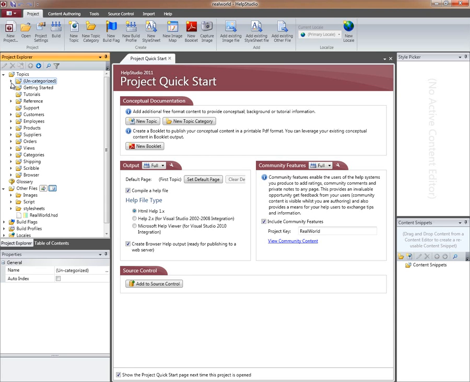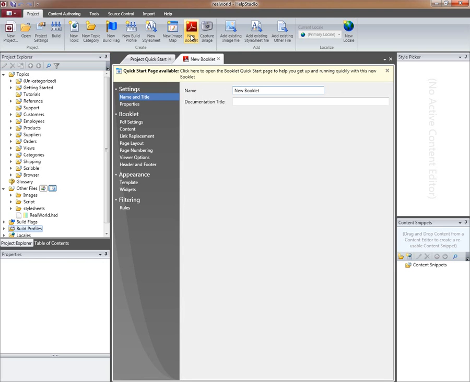That's one of the key things about booklets. They are a collection of your existing content. They don't require that you author specifically for booklets. They're a way of collecting that content together in a printable medium. So I'm going to start by clicking the New Booklet ribbon button, and that will create a new booklet and open it for me for edit.